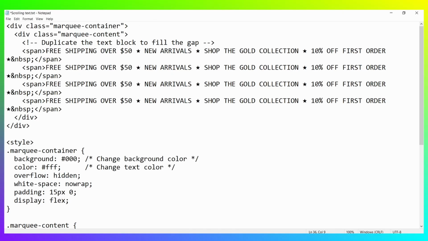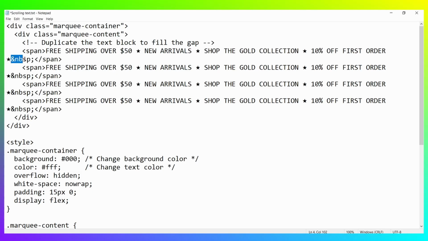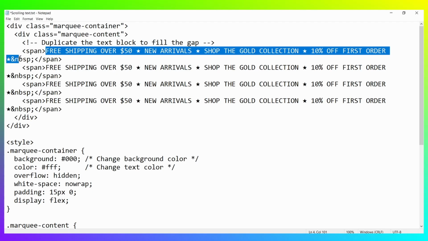So what you want to do is just copy this, or not copy, but just highlight this until you find the last star. This and NBSP, and then this, the colon, semicolon. You don't really want to mess with that. So just make sure you select until the final star. You just want to delete this and add the things that you want to say in the scrolling text.